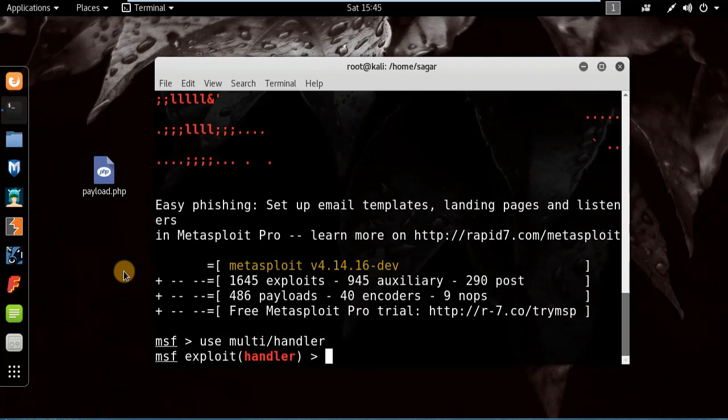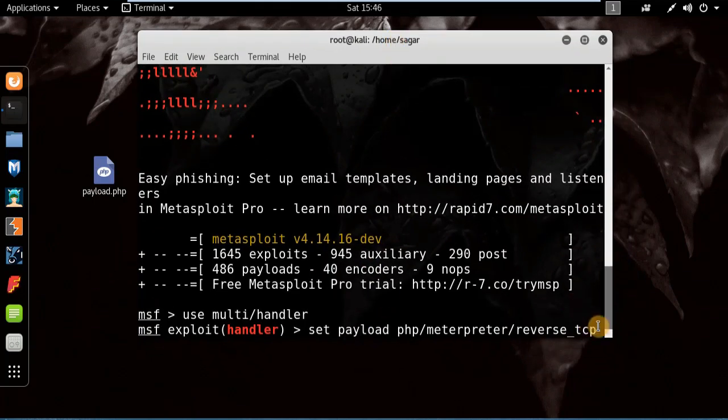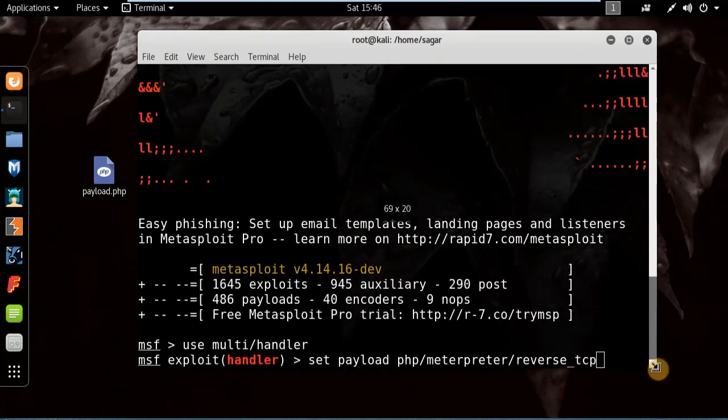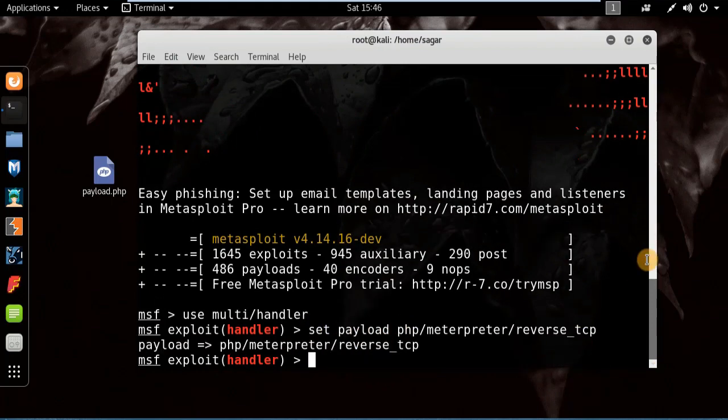Now we want to specify the payload. Set payload, and then the payload was php/meterpreter/reverse_tcp. So this was the payload which we used. Right here, set payload and then the payload, and just press enter.